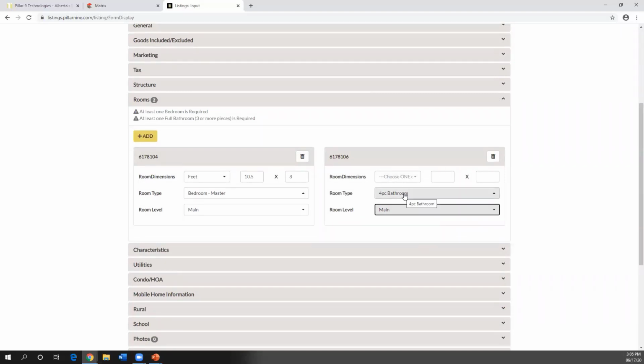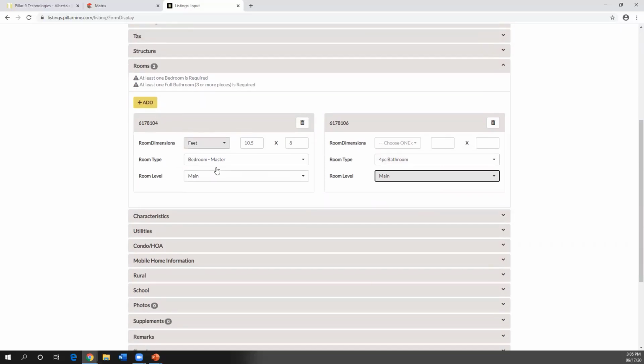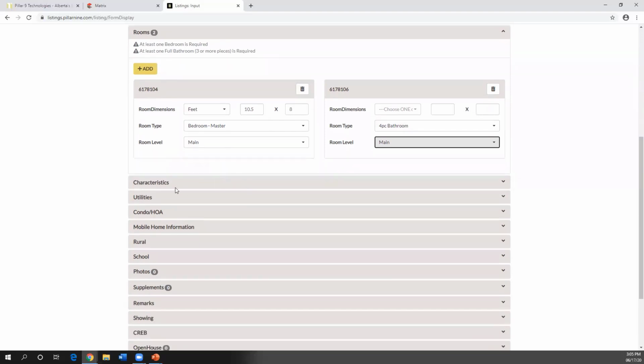Again, I know that in the current matrix system that you're all familiar with, you simply enter in the number of 2-piece baths or the number of 4-piece baths. You must add them each individually as a room under this Pillar 9 system, okay?